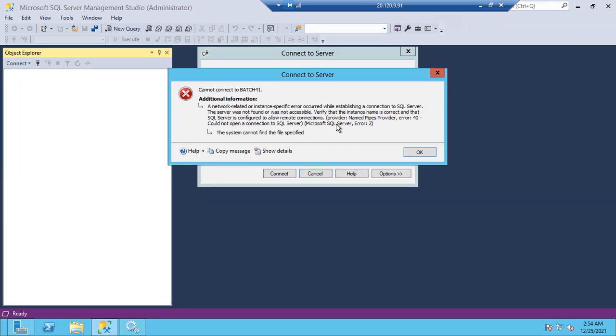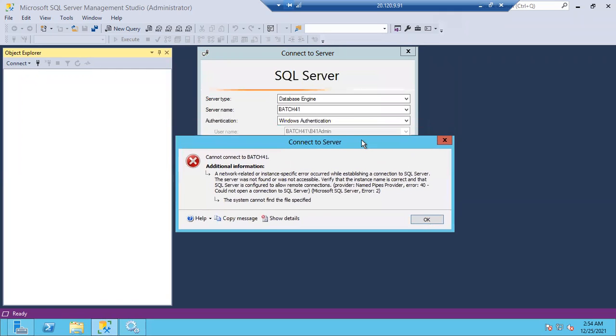Could not open a connection to SQL Server. Microsoft SQL Server error number 2. Error numbers are very important. Each error will have an error number. Some error numbers are very famous, like 18456. I'll tell you about those errors later. If you see this error message, clearly either SQL Server is down or your SQL Server is not in the network.